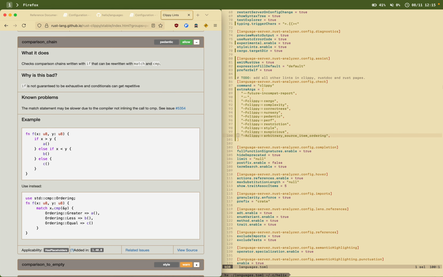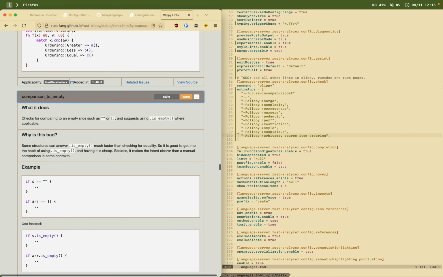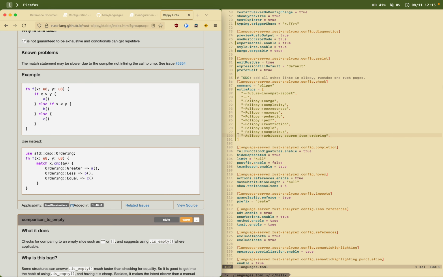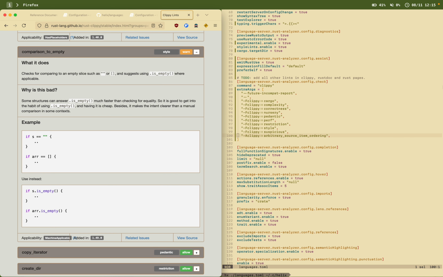Of course. Comparison to empty. Checks for comparing to an empty slice, such as that or that, and suggests using is empty where applicable. Now, why is this bad? Some structures can answer is empty much faster than checking for equality. So it is good to get into the habit of using is empty and having it be cheap. Besides, it makes the intent clearer than a manual comparison in some contexts.